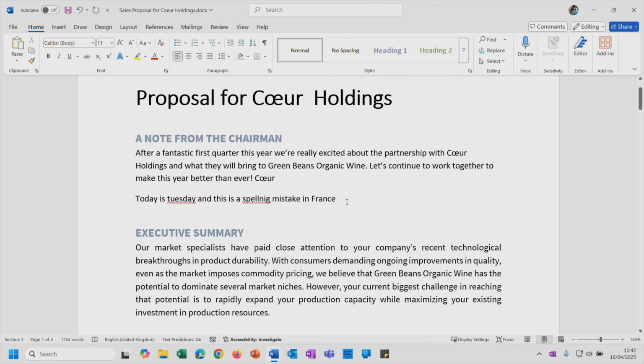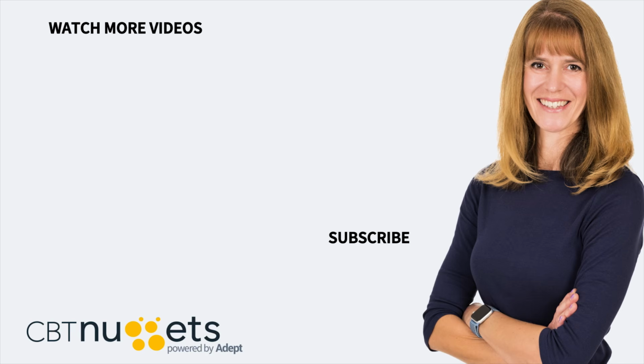So AutoCorrect. Not only is it fantastic for correcting your errors, but it's great for creating little shortcuts for slightly difficult things to type like this.